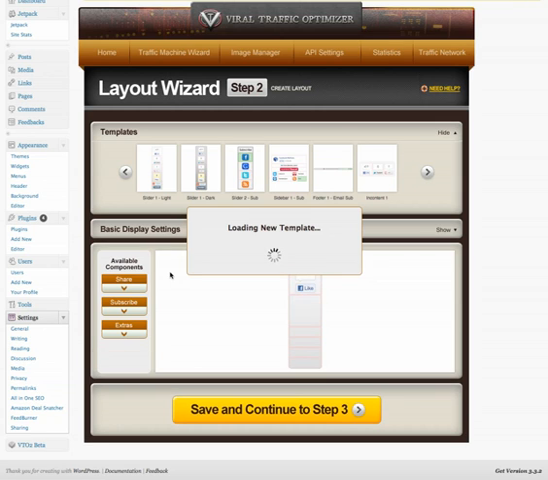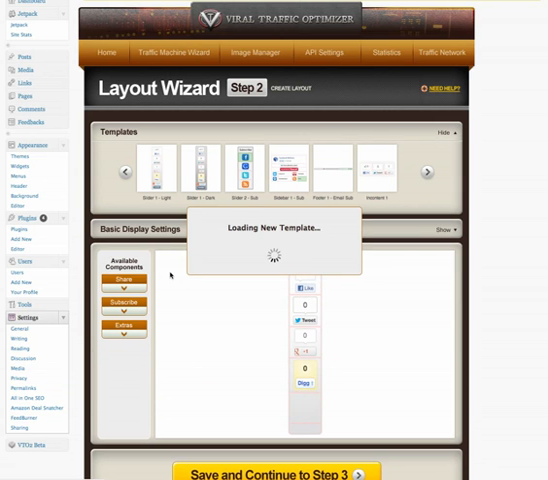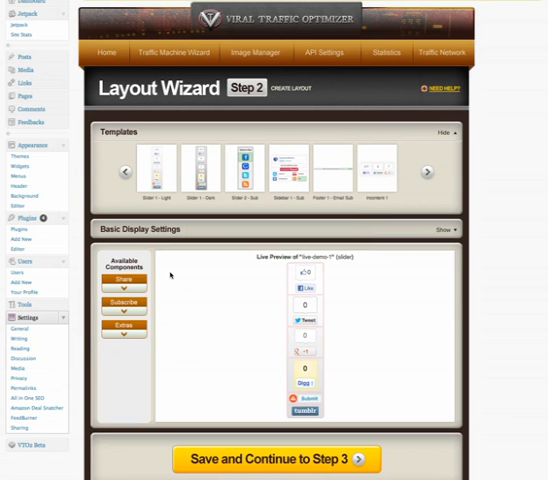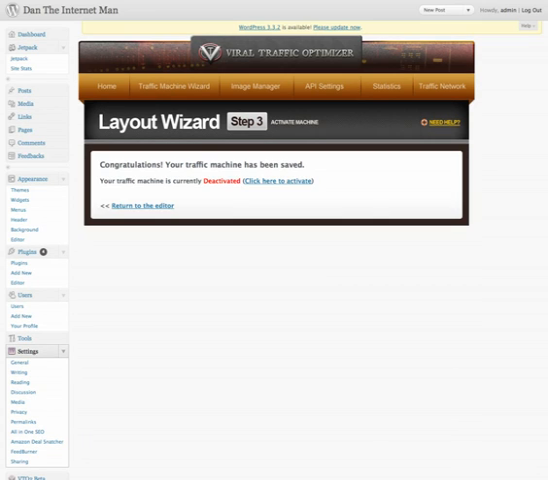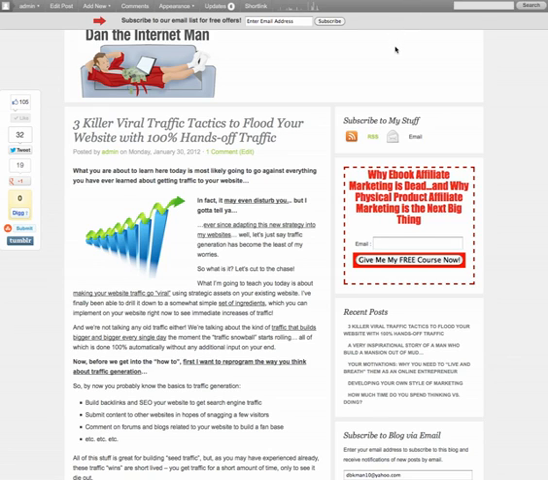It'll auto-load a template, an already created traffic machine for them, based on different looks. Like some might be darker, some might have different calls to action, some might have arrows on them, etc. So I'm just going to save and continue and activate, and just to show you what will happen on the site. Now, what I've done is actually I went ahead and installed a few additional traffic machines real quick. I just created these really fast just to show you some other things that it can do. So let me just refresh the page here.